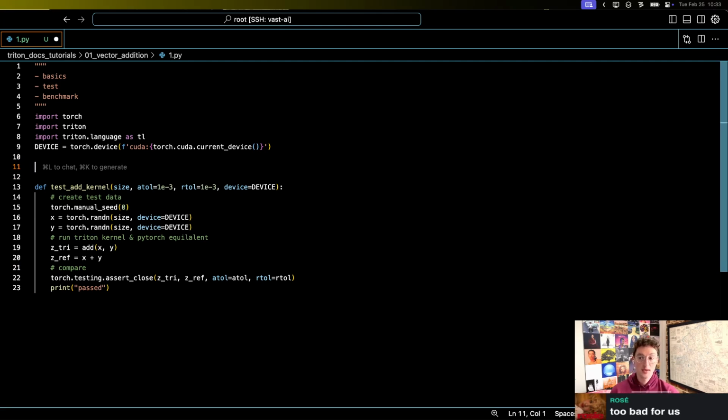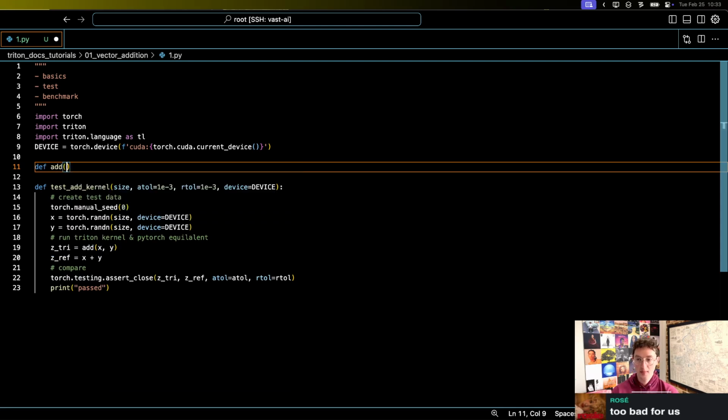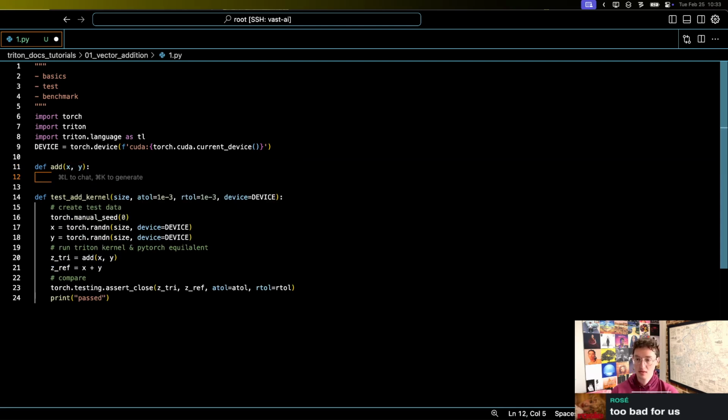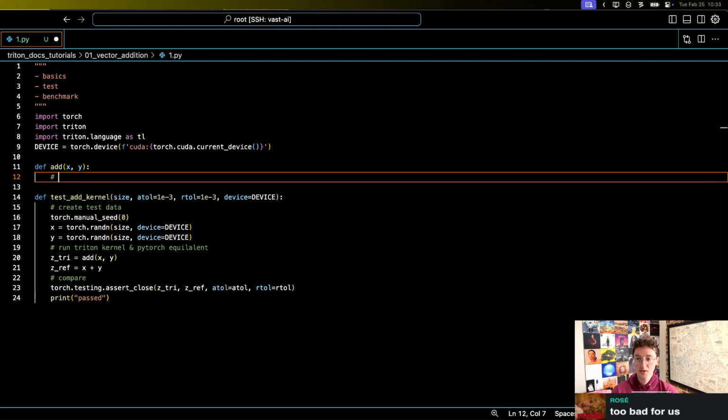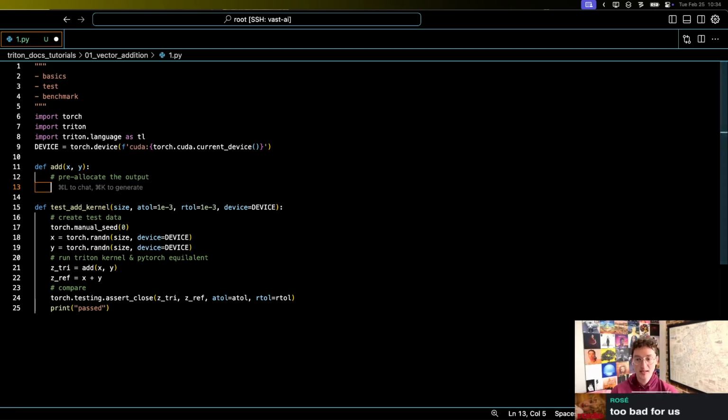This is not our kernel yet. This is just a function that takes in our input data and prepares it for our kernel. So define add, takes as input x and y, which are both PyTorch tensors. And we need to pre-allocate the output, meaning that the tensor for the answer for z has to exist before we actually call our kernel, because our kernel needs to know where it's going to write the data to, right?